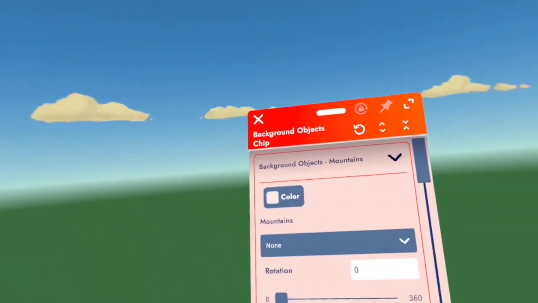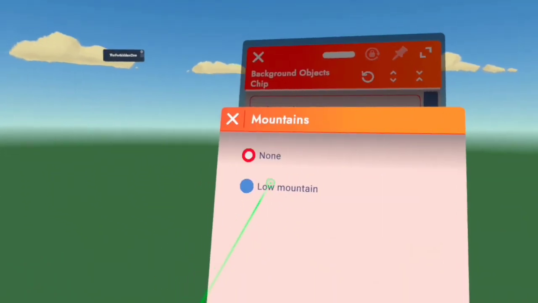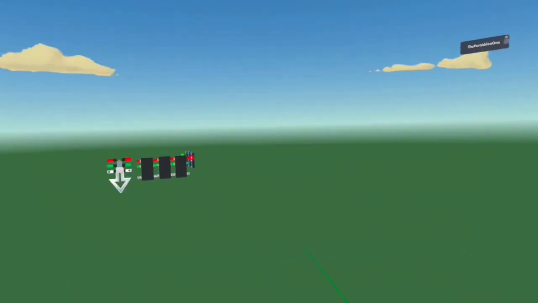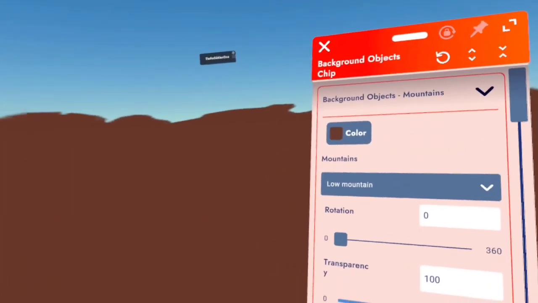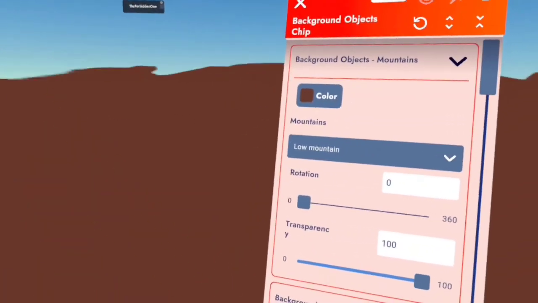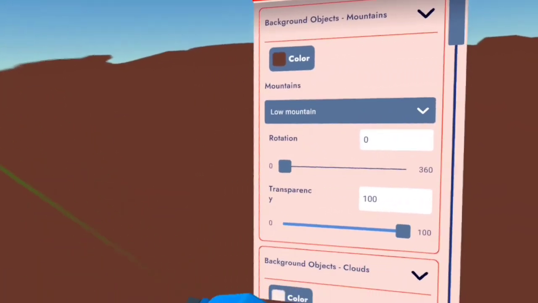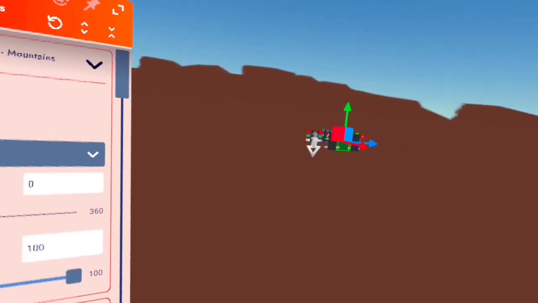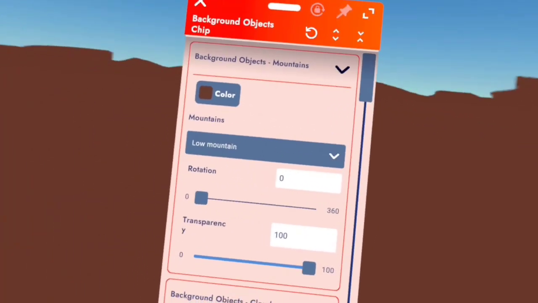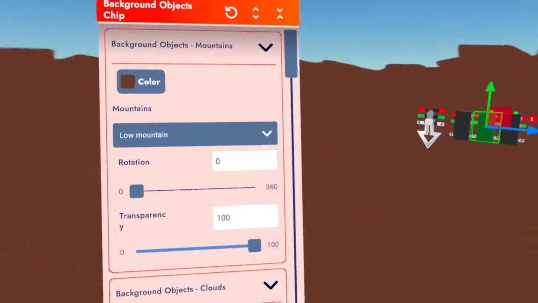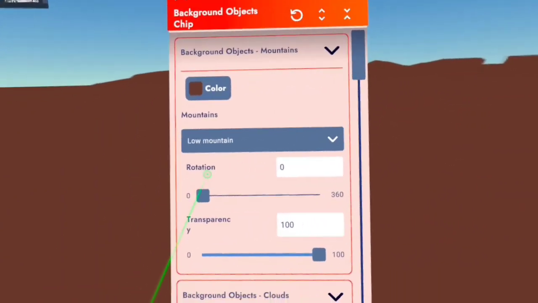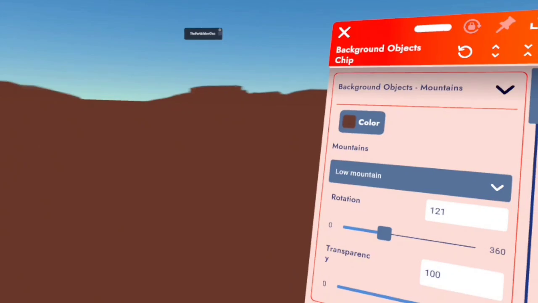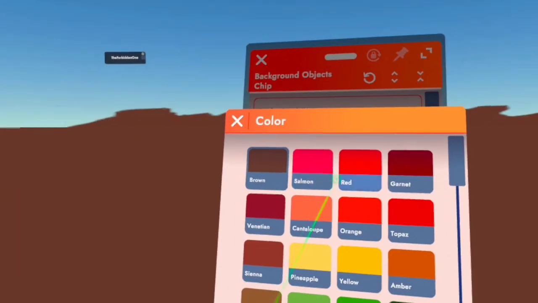Now, the first one you're gonna notice here is mountains. This is a mountain that can go out there. You can usually use these if you want to portray, let's say, mountains in the distance. So if you have a hilly area or a mountain in your game, you can put this there, make it look like there's others. You can change the rotation, transparency, and the color.